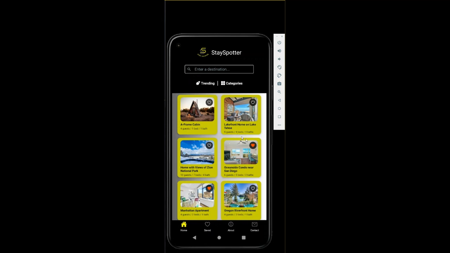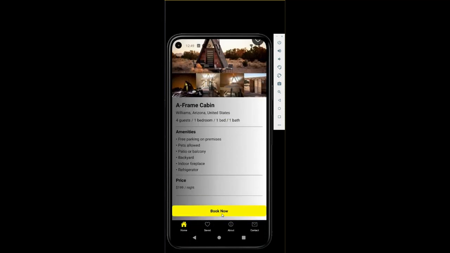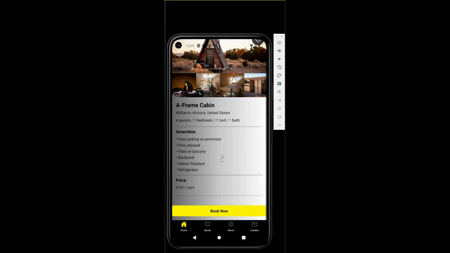And once a user decides to book a listing, they can go into the listing detail and click book now to open up that listing. One challenge that I faced with the listing detail was to integrate the reservation inside the app. So that's something that I would like to add on in the future.